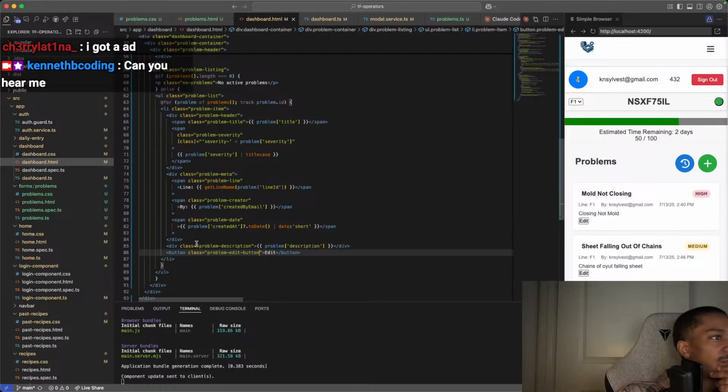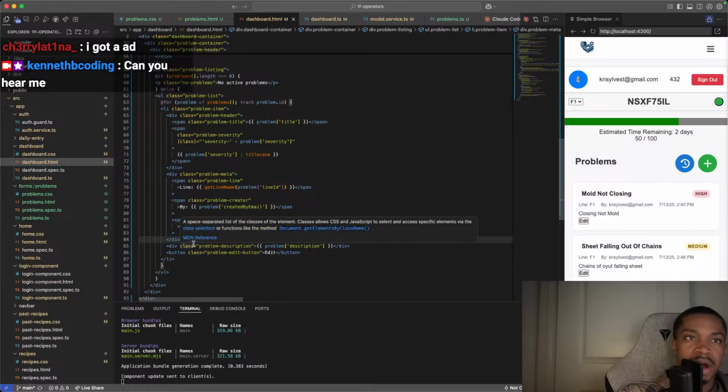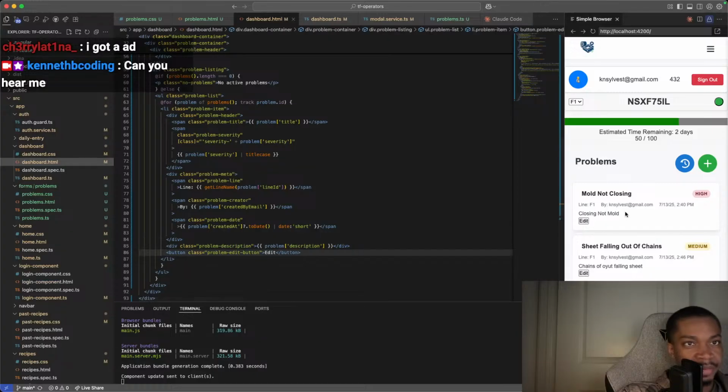I would like it if it was... It says problem meta, but let's have this be... I should probably have this on its own line because sometimes the description is probably going to be lines long, potentially. So it's probably better to not have it be all types of... I don't know. It's probably best to just keep it like this.